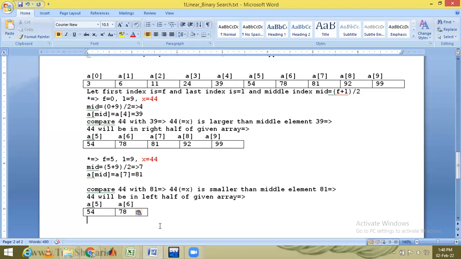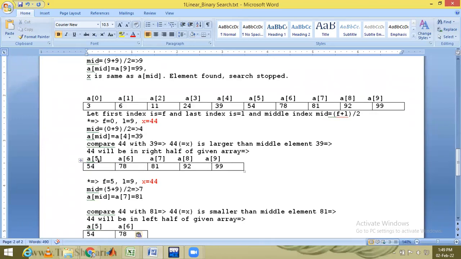Sir, you compared 39 with 44, then you incremented, sir, where was the fifth element compared with 44? Which fifth element? Sir, 54. This is binary search. Every time you have to compare with the middle element only.